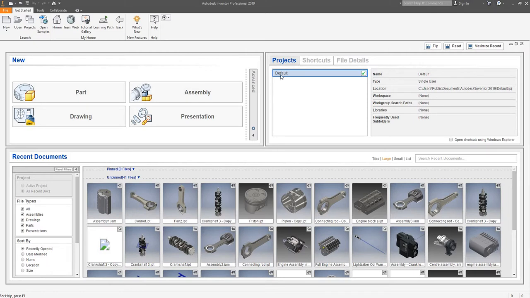Hello everyone, and welcome to this new Inventor 2019 video tutorial. So we've previously designed a connecting rod and a crankshaft and a piston. Today we will be designing a gudgeon pin to link our connecting rod and piston together.